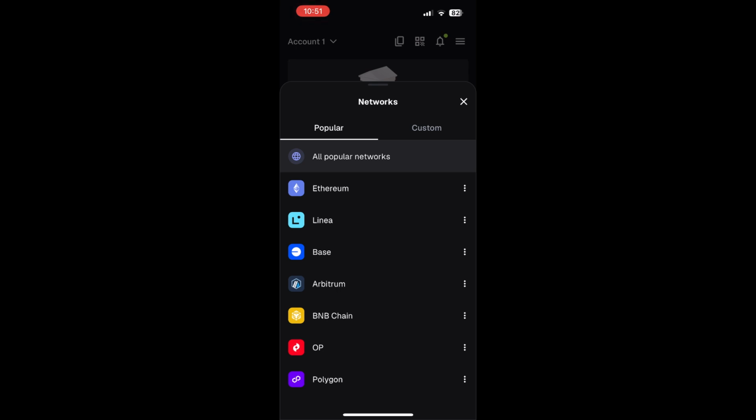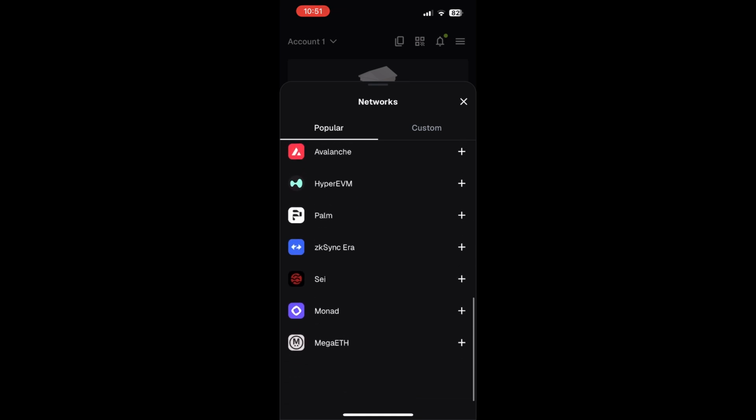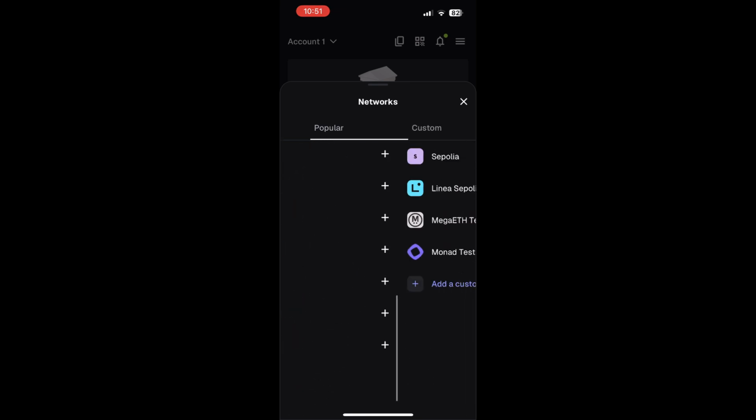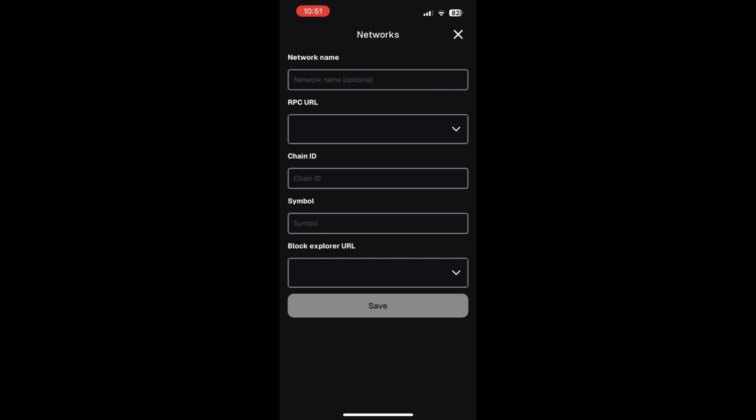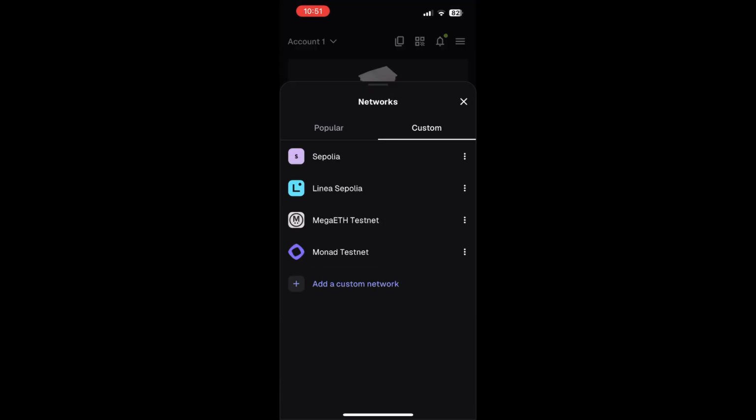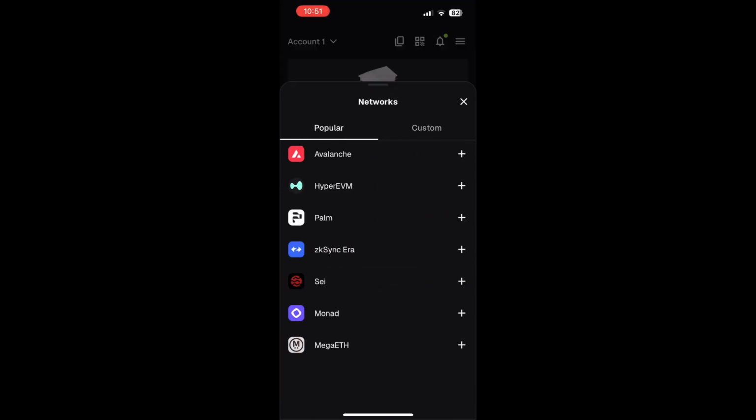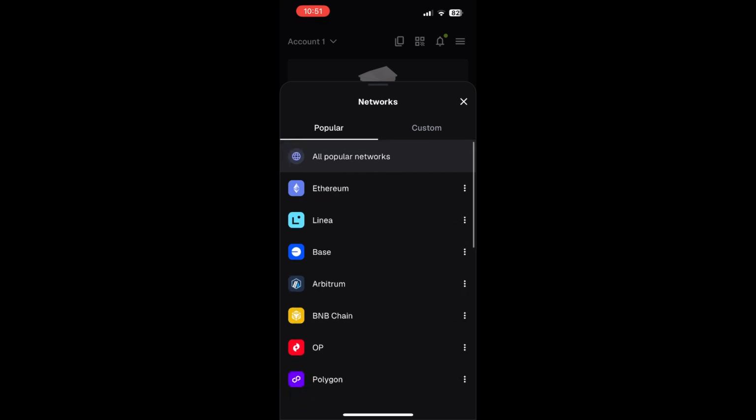Now, on the main screen, scroll down and tap Import Tokens or Add Tokens. In the Search tab, type USDC. From the results, select the official USD Coin, USDC, for that network. Then tap Next and Import or Add.